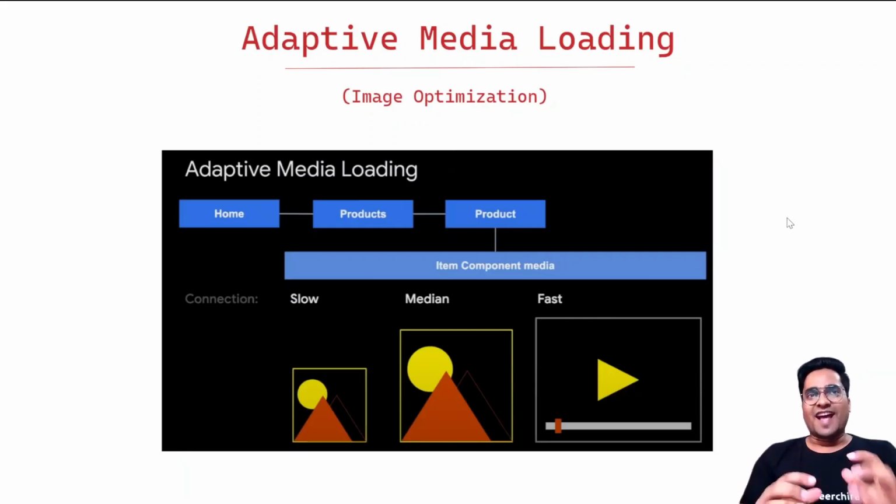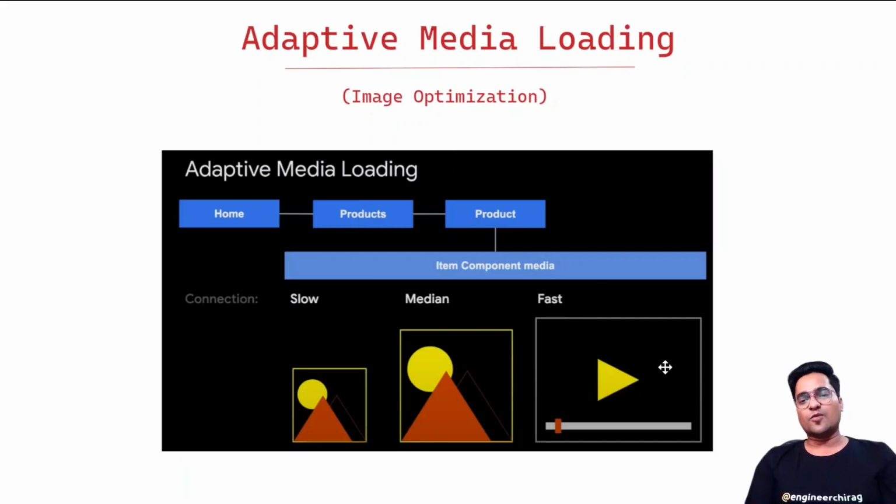Let's use that. How to do that? Say we have a home, we have products, and inside products we have a product, and this product needs to be loaded. This component will take care of it: if it is slow, I will load a different set of things. If it is medium speed, I will load a bigger size. And if it is very fast, along with this image I will also show a play button to load the video itself, as a preview.